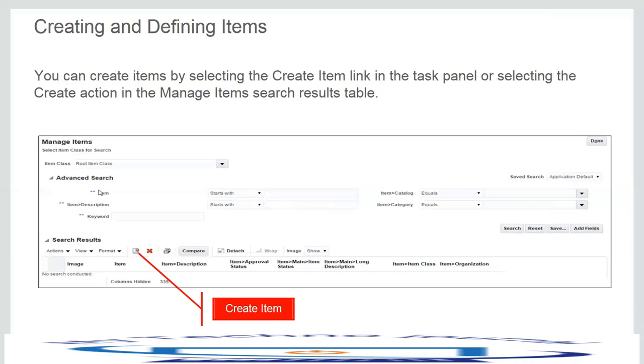And once you click on create item, you could create multiple items as well. I will stress on this point when we are actually going through the demonstration. And you could also create items through a spreadsheet based interface.